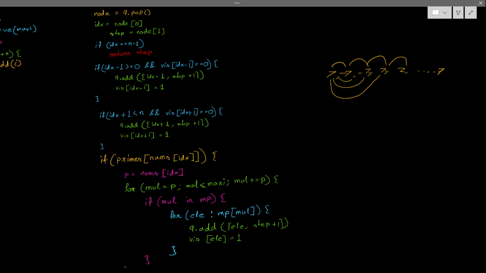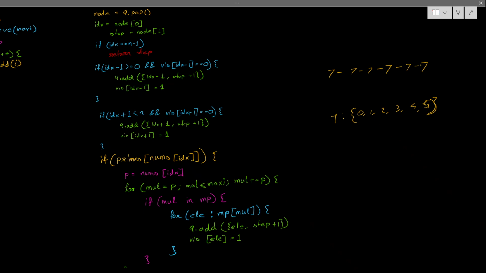If I get 7, do I have to go to 7 again? If it is 7, my map will store everything: 0, 1, 2, 3, 4. Assume only this many are there, say 6 sevens: 1, 2, 3, 4, 5, and 6. These 6 sevens are there.